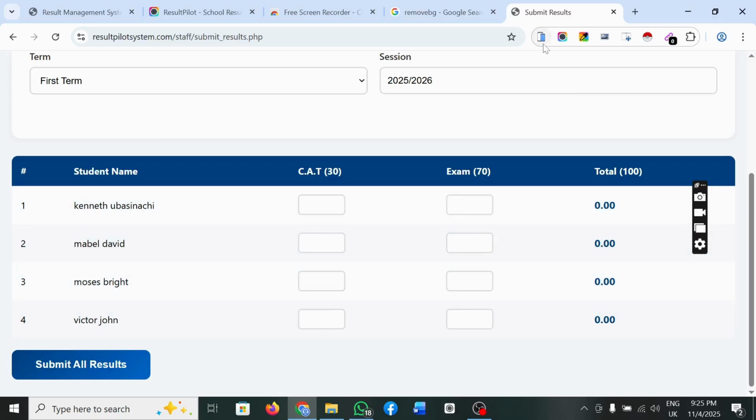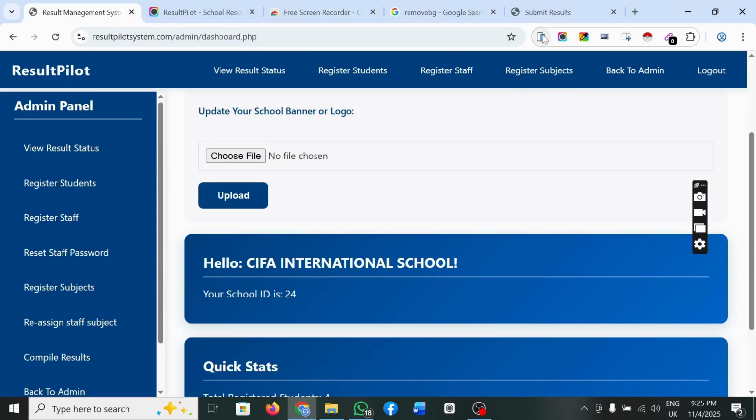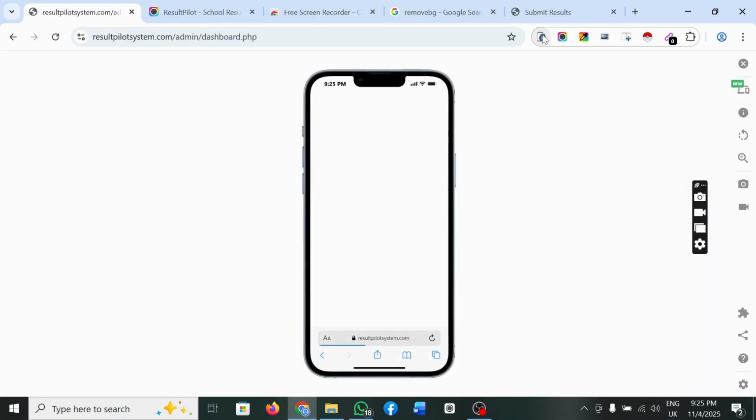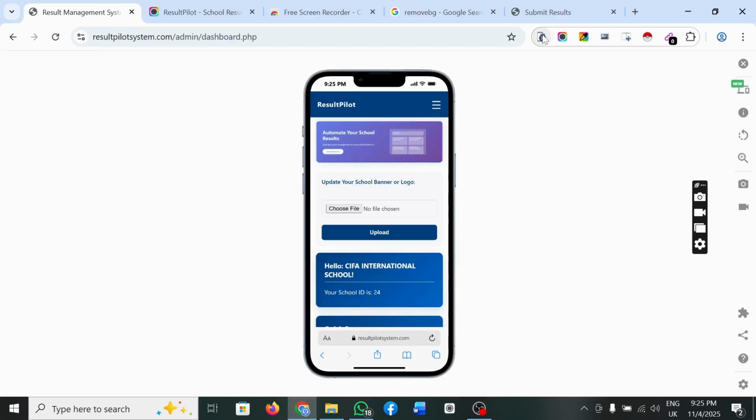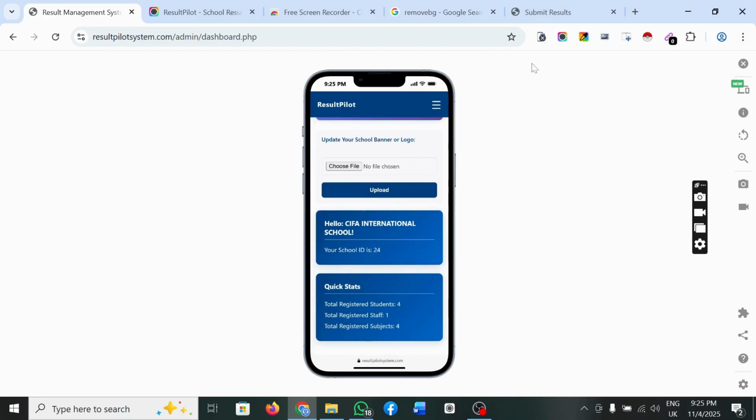Now your teachers, even the admin, can manage this whole process using their mobile phones. Let me just give you a preview of the mobile version so that you see that it's not limited to desktop or laptop alone. You can manage all the process using your mobile device. So this is what it looks like on mobile, and it is very mobile responsive. You can do all the work with your mobile phone.